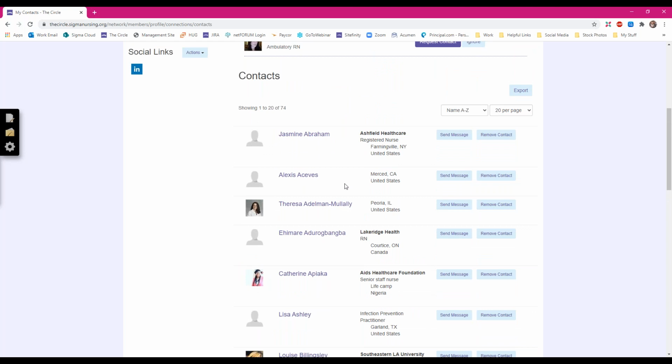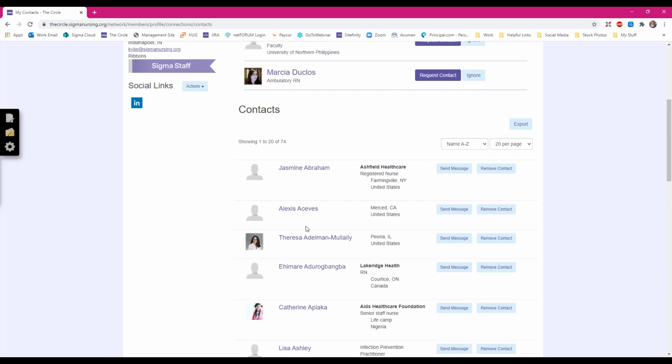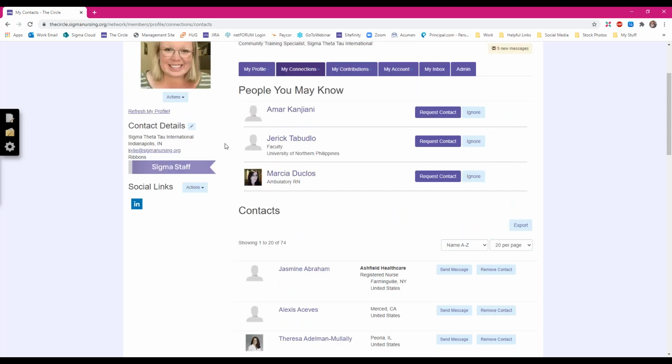The system also uses a sort of algorithm based on your interactions on the circle to give you some suggestions of people that you may already know in person, which you'll see here just above your list of contacts. So you can see this people you may know section right here on the screen. And again, it's an algorithm that the Circle uses, so it may not always be perfect. You may not always know those individuals, but if you do find somebody that you know, there is a purple request contact button so that you can just directly connect with that person. And again, when you click that button, it will send them a connection request that they can accept and add you as a contact on their page.